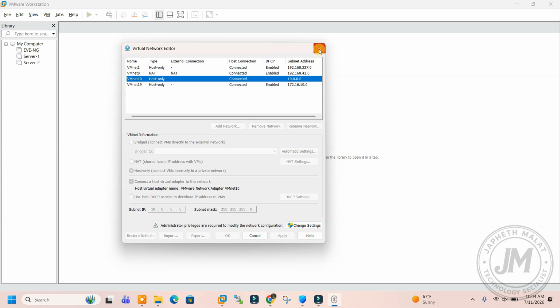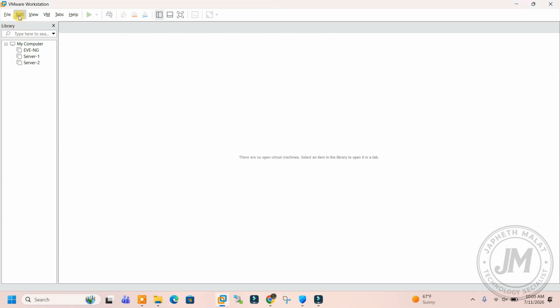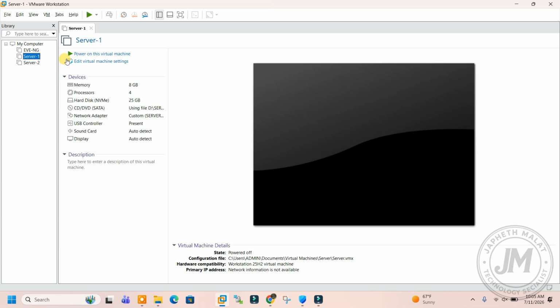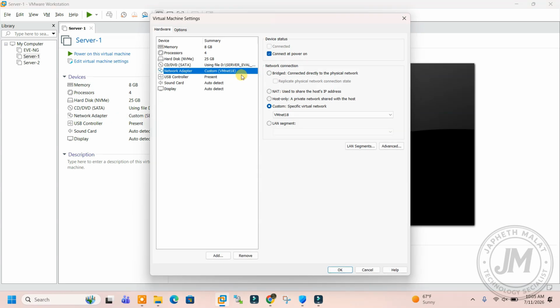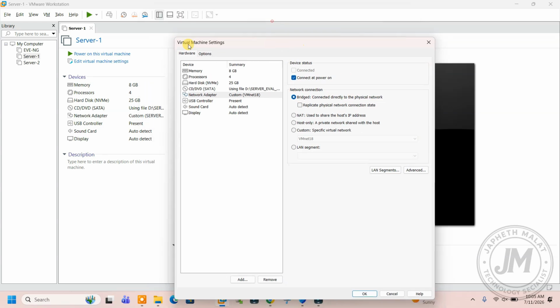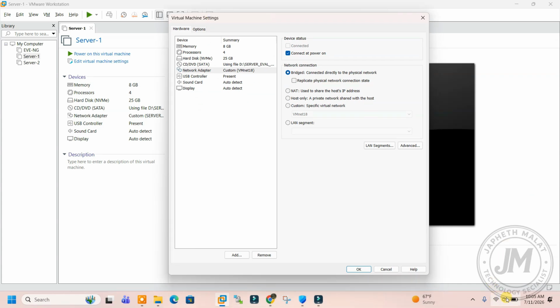So for example, if I click on this server which I've already installed right now, you can connect to different network adapters. For example, we have the network adapter here. If I double click on the network adapter, you can see the first one, which is network connection, bridge. If I click on bridge, meaning connect directly to physical network, it means now that this server will be connected to my external network adapter.